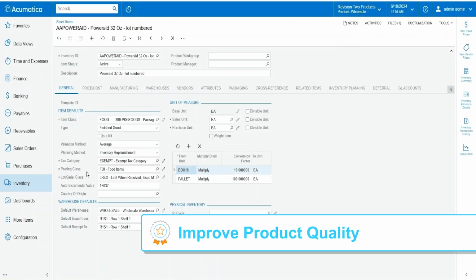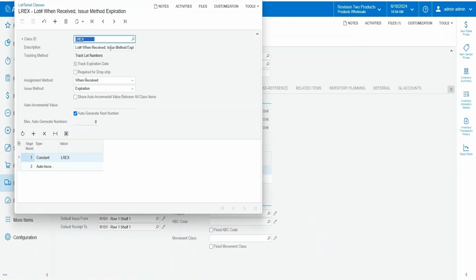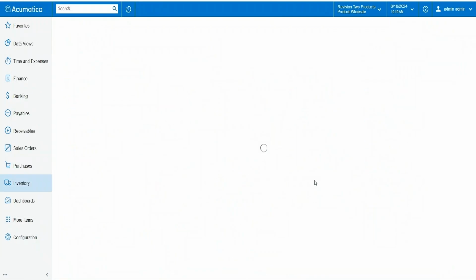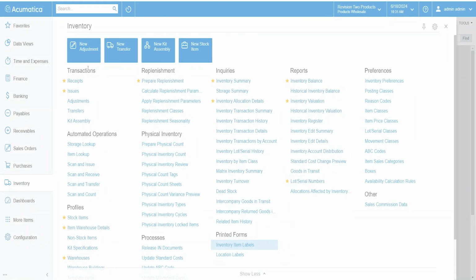Improve product quality with lot and serial tracking. You can even issue lots based on the expiration date for first expired, first out strategies to optimize inventory. Reports provide traceability for lot or serial items sold or used in manufacturing operations.